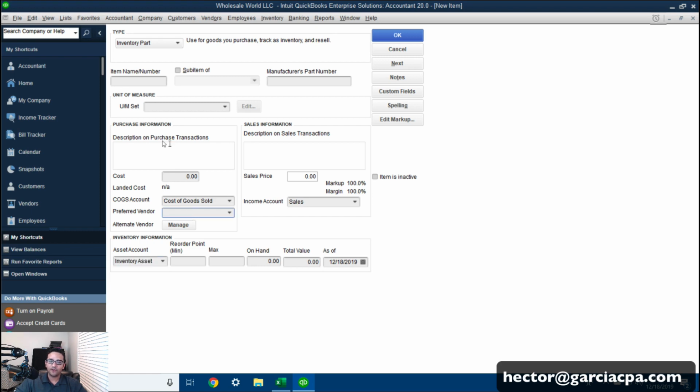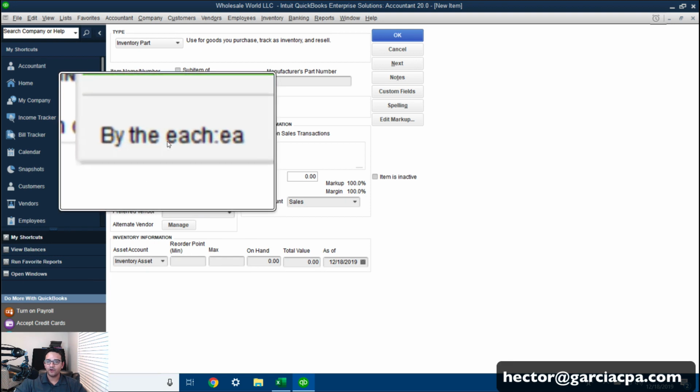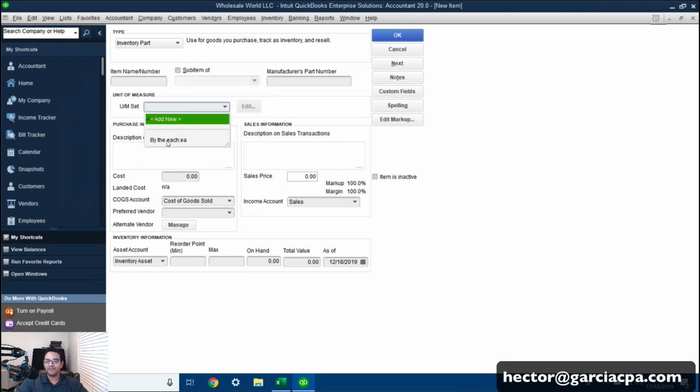Preferred vendor is not required. Purchase description, sales description, not required. Manufacturer's part number, not required. Unit of measure, we're going to use our unit of measure set called each. So we're going to import everything as each. You're going to see how that goes when I bring that information in.